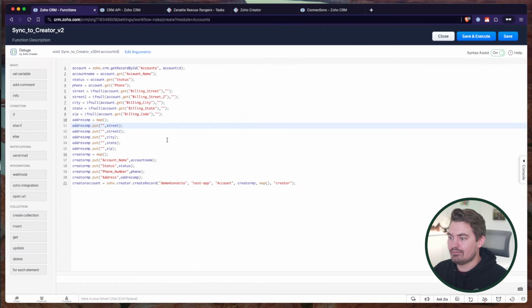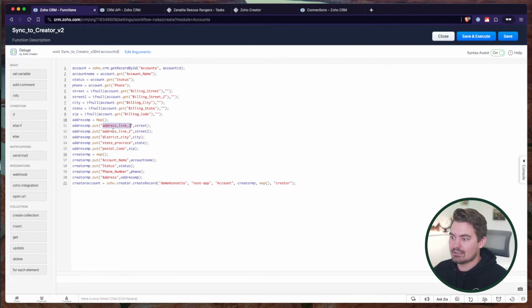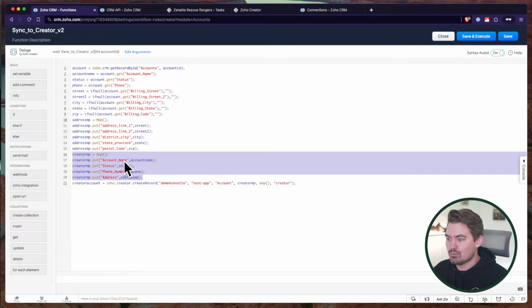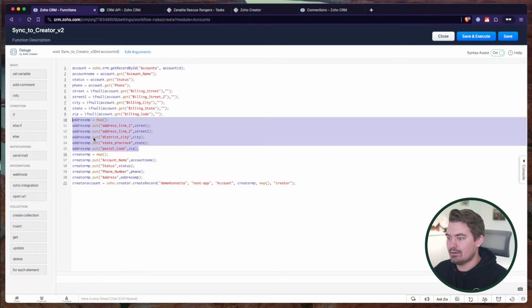Now let's go back into our function, and I'm just going to go ahead and build this out. I've already defined these fields in a notepad. So we have address line 1, line 2, district, city, and state, province, and then postal code is zip. That's essentially our map. So we have our address map, and then we have our Creator map. Our Creator map is the parent to this, and we are passing the Creator map into this function, which is going to create our record. And again, the address map is just a subcomponent of this.